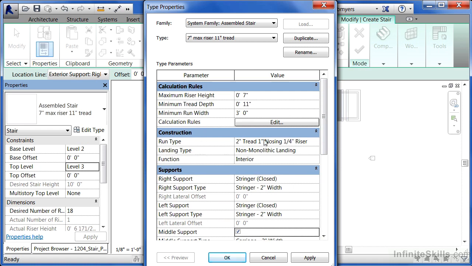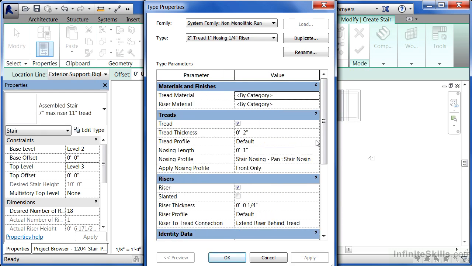It says 2-inch tread, 1-inch nosing, 1/4-inch riser. It's trying to indicate that this is what the construction of the tread is going to look like. That being said, if you click inside of the box, and if you pick on the little button, you'll see extra properties associated with your tread and risers, including what materials are they going to be made out of?